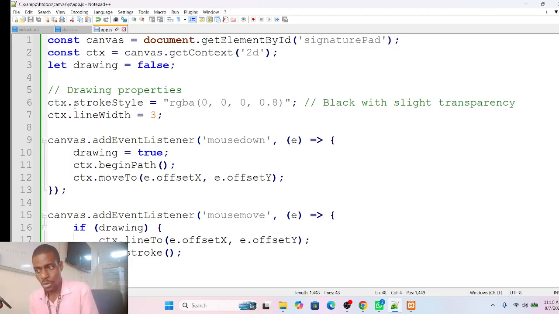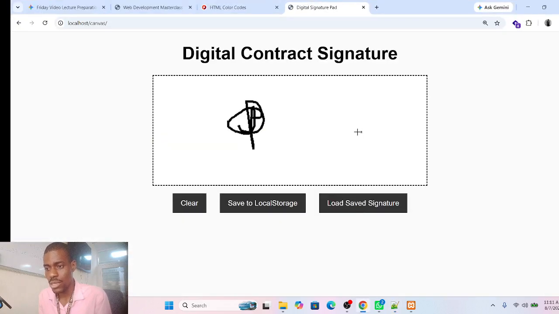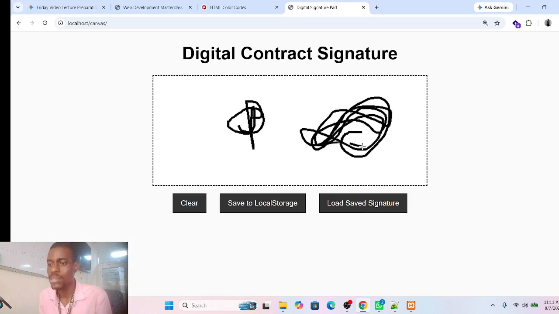So now we move on. We now say drawing properties. Now the next thing, ctx, this very variable where we store the context, dot stroke style is equal to RGBA. This is where we are dealing with color, and we said it's black with a slight transparency. That's the stroke style we're talking about, as you can see here. As you can see, it is black in color, right? Good. So let that be clear.